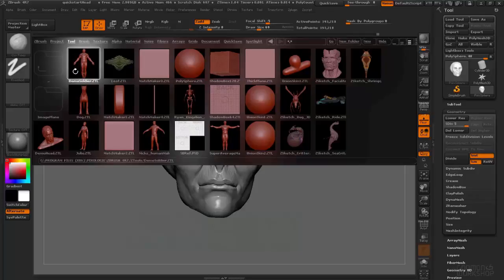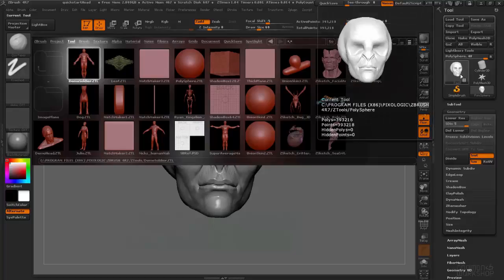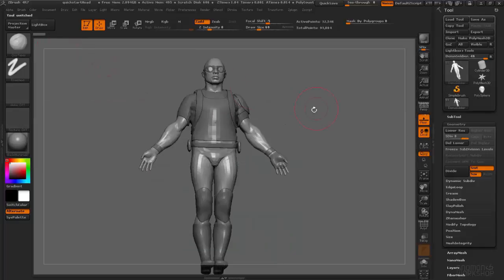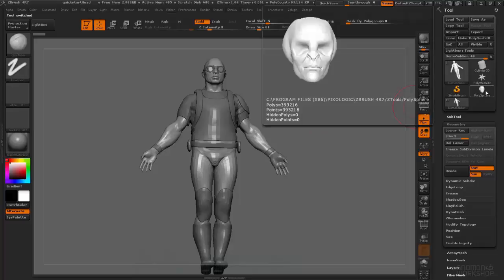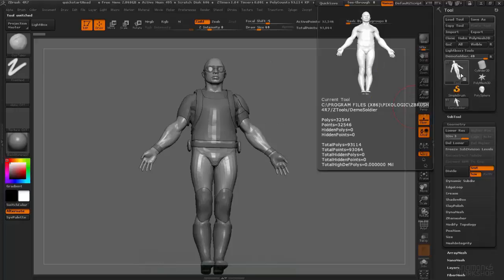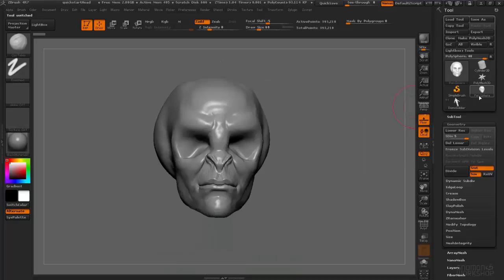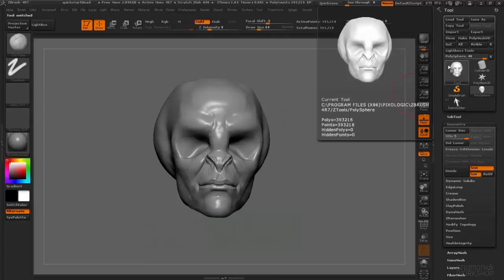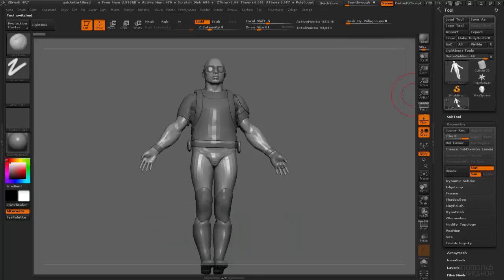And this is also going to illustrate an interesting point. If you watch, when I double-click this model, the head that we've been working on will be replaced by the model that I'm double-clicking on, the demo soldier. However, the head is not gone. You see right now it's still in the tool palette. What's basically happened here is my active subtool, or my active Z tool, has been changed to the demo soldier. However, the head that we've been working on is still there. So it's just important to note that when you're working in ZBrush, you can have multiple tools sitting here in memory. Whichever one is sitting right here in the main tool palette, that is your active Z tool.